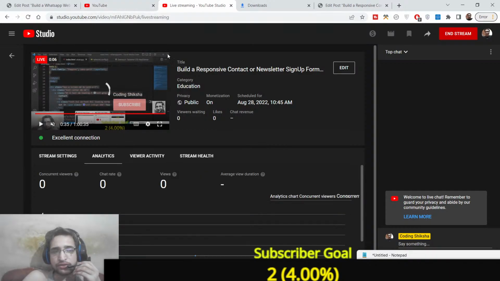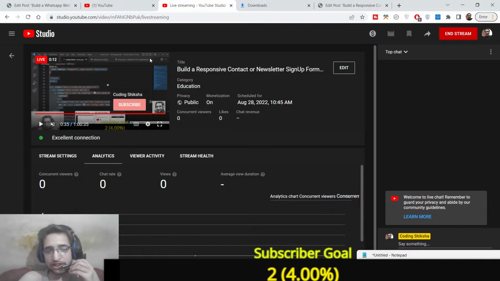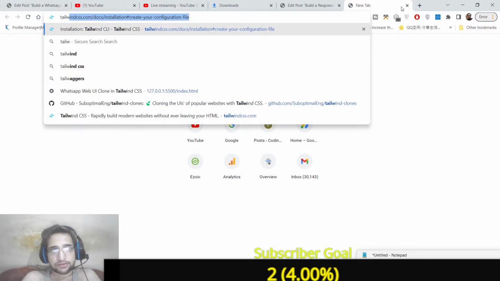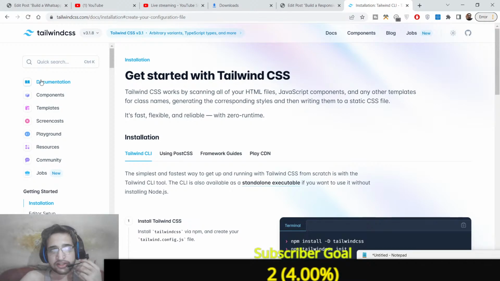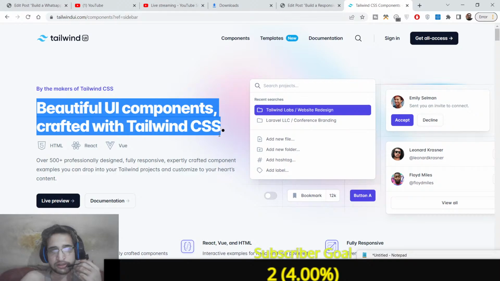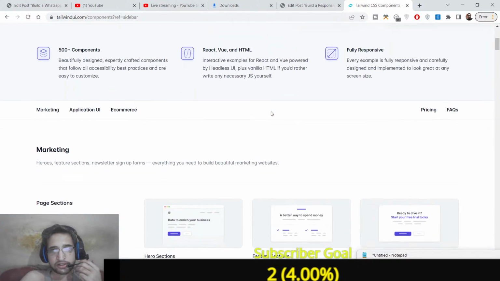Hello friends, today in this tutorial I will be building a newsletter contact form for a website using Tailwind CSS. Tailwind CSS is a very popular CSS framework. This is its official website. It has great documentation and various components. And the great thing about Tailwind CSS is you don't need to leave your page, your HTML. It has all the utility classes that you will need for building out interfaces.